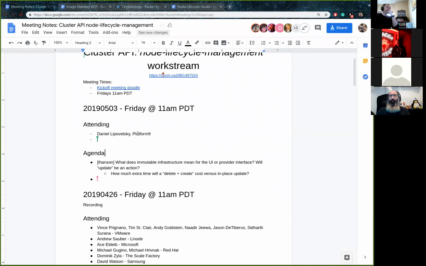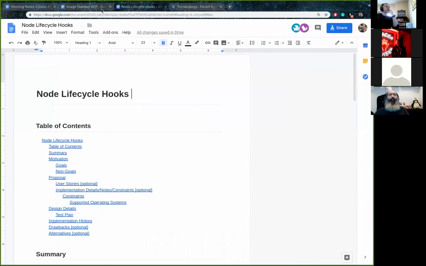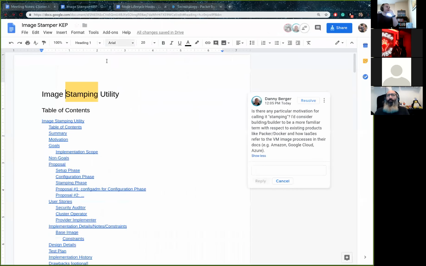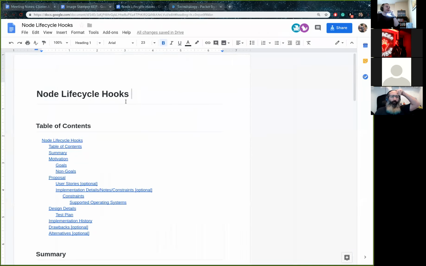So my objective for today was to talk about the beginnings of the two proposals. The first one was the image stamper, minter, builder, whatever you want to call it. And the second one was to talk about node lifecycle hooks. I think node lifecycle hooks, to me, is very simple. It's basically defining a state machine, and we could probably do that completely asynchronously on the doc.